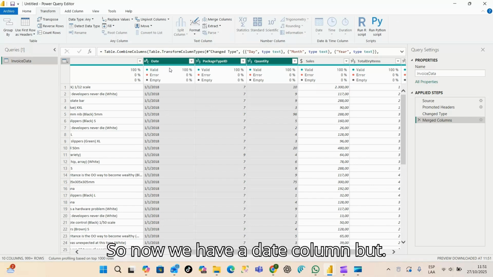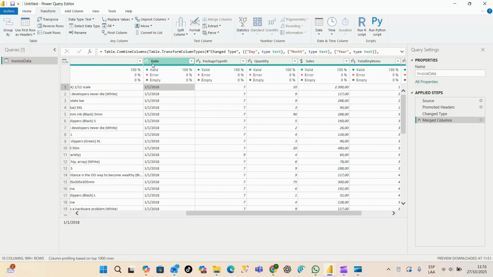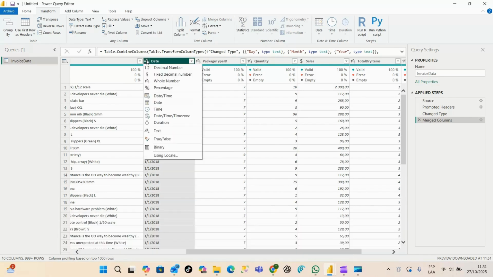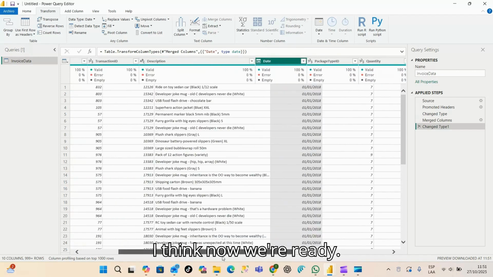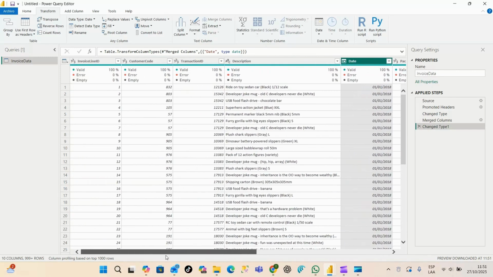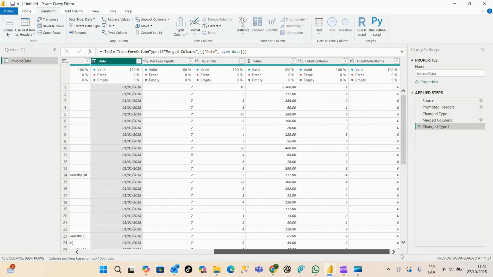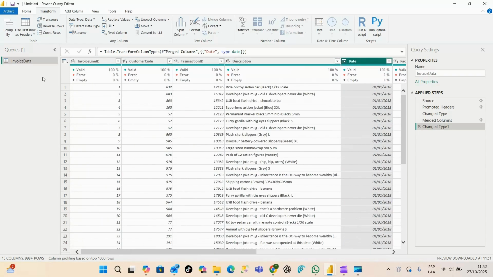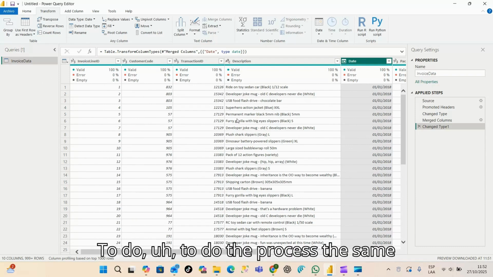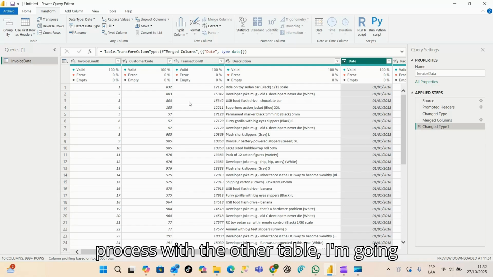So now we have a date column, but we need to change the data type to date. I think now we're ready. Yeah, everything looks fine. Okay, that's it. So now we're going to do the same process with the other table.